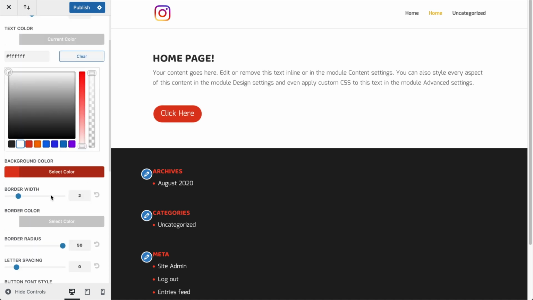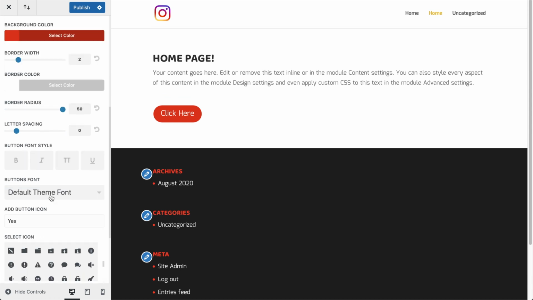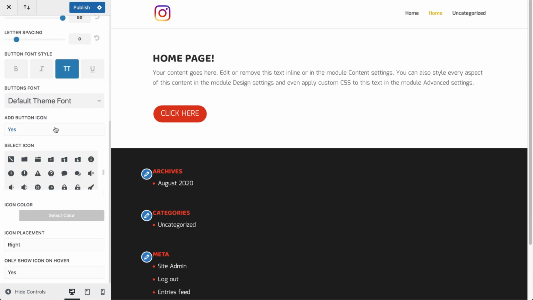Excellent. Look at that. Looking great already. And you can see it has that arrow there. That's down here. I'm going to make it all caps, more of a call to action that way. I'm going to pick a new icon. I'm just going to call it camera, because maybe it's a camera set. Actually, yeah, it's Instagram. Duh. There we go. Icon color white, placement right, show on hover, yes.